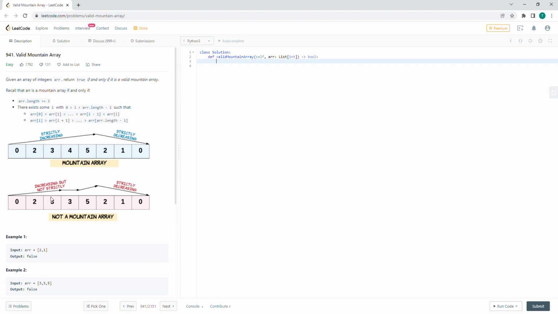However, if you just reach a plateau, you automatically return false because that's not the case. So let's walk up the mountain from left to right until you can't anymore, and then it has to be a peak. Therefore, you walk down to ensure that the peak is not the first or last element. Then you walk down until you reach the end of the array, and then it's valid, right? Otherwise, if it fails any of those steps, you just return false.